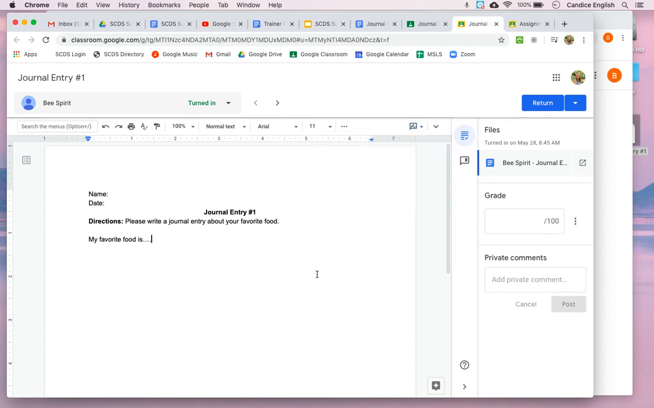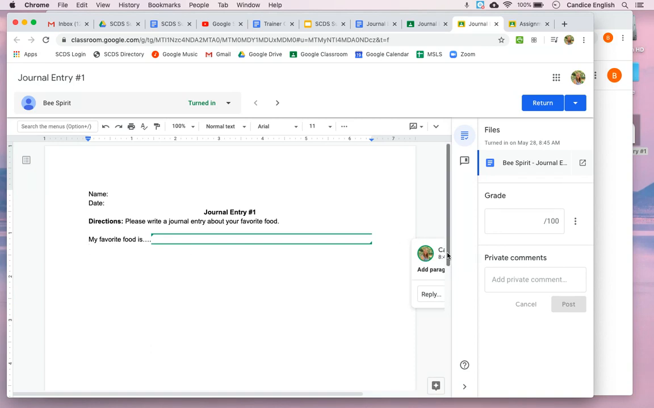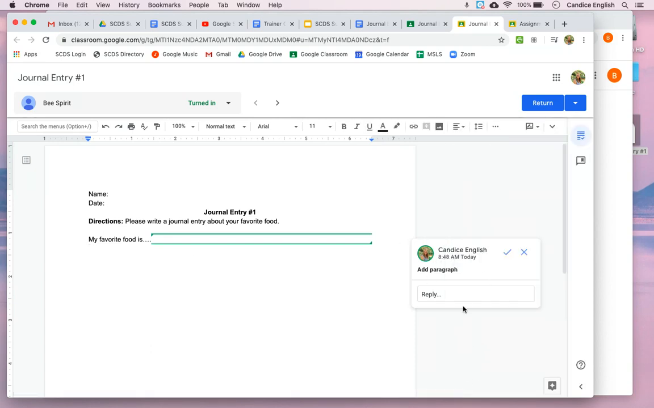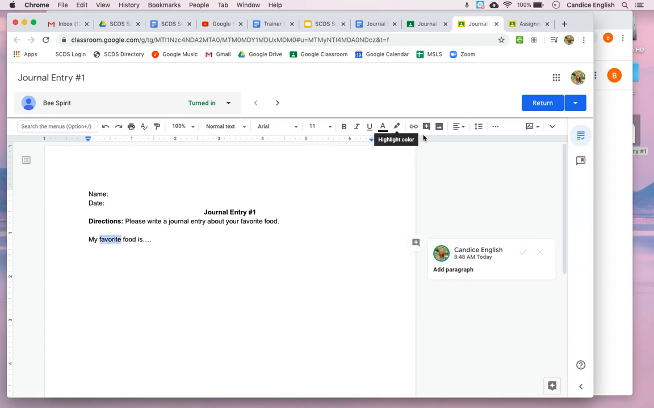So if I were going to be in suggesting mode, I might change something on here. So I'm going to press return here and notice that it's going to come up to the child whenever they get their returned work as a suggestion. They will either be able to accept the suggestion or reject the suggestion. So those are really nice tools to be able to use as you're helping a child maybe edit or fine-tune their work.